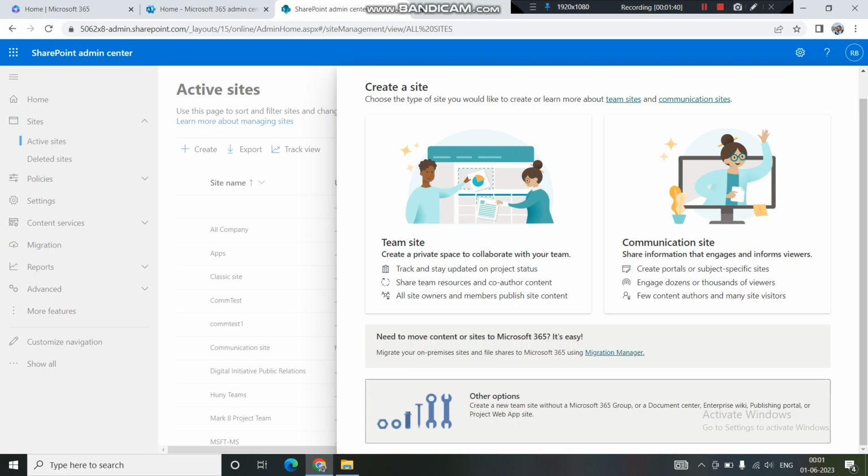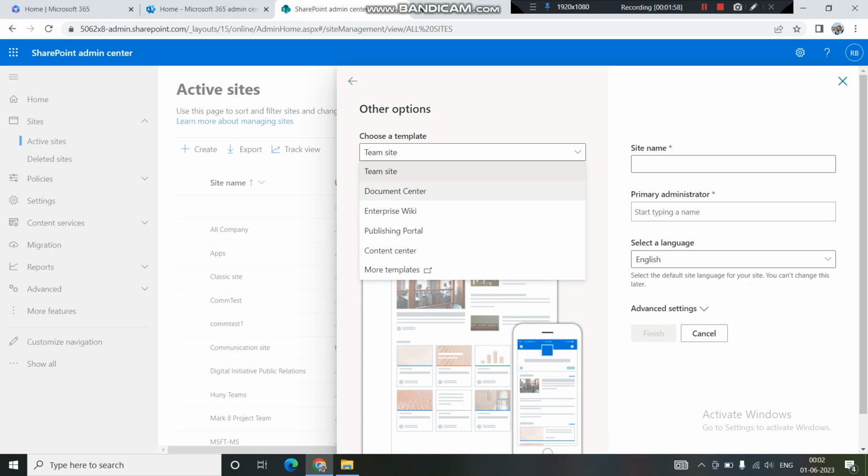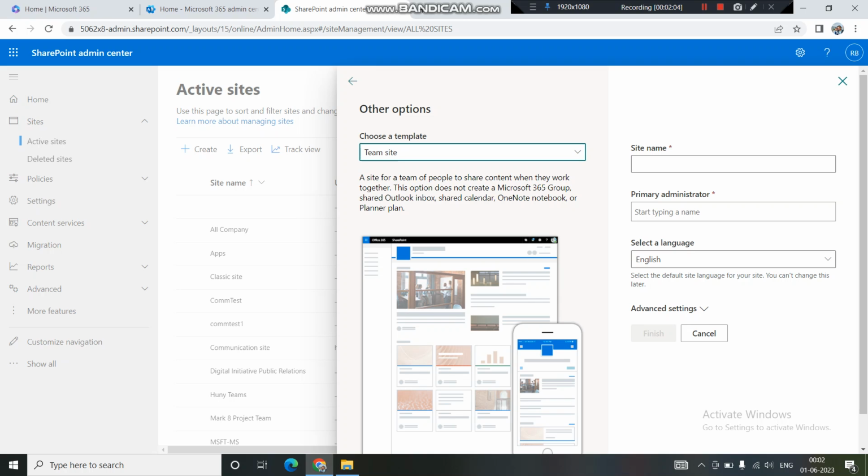The other option is the one which we are going to check out in this video. So let's click on it. The very first option you see is team site, and if you click on it, in the drop down you will see multiple options. Let me open this for you: document center, enterprise wiki. These are already a part of classic sites, and most organizations do not use them. So our main focus is on the team site right now.